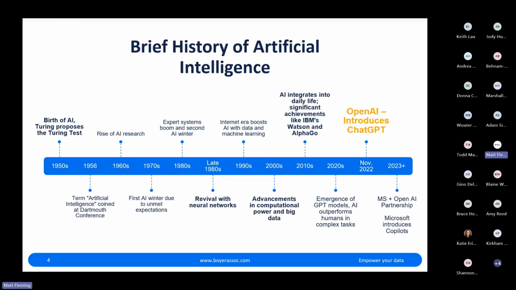So significant achievements of this era are things like IBM's Watson winning on Jeopardy in 2011, and then AlphaGo beating a human at an ancient game for the first time in 2016. Fast forward a little bit more into the 2020s, and that's when we have the emergence of those GPT models, and AI starts to outperform humans in complex tasks that it's been trained to do.